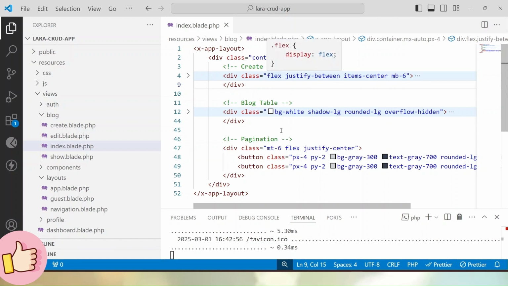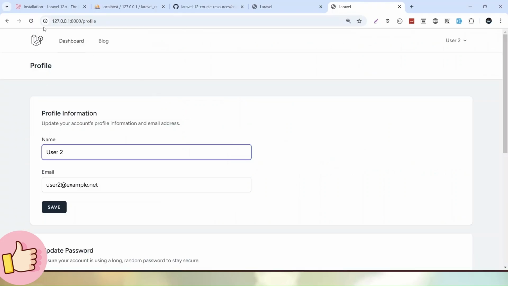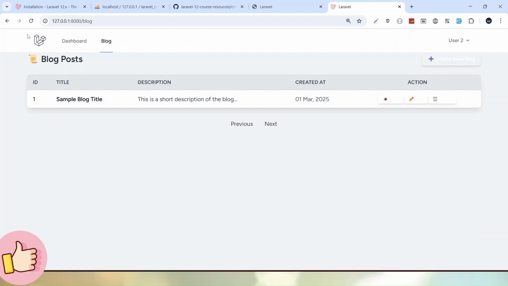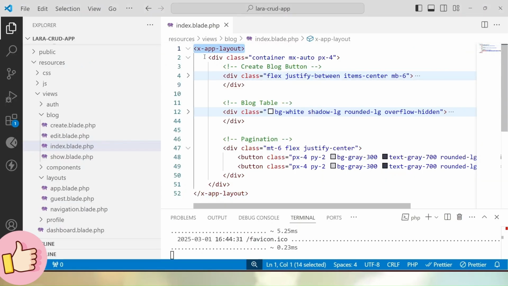So for the time being, if I save these changes, let's go and reload or click on this blog menu, and now we can see that here we are getting our navigation, that is dashboard, blog, and the profile option. And here also the layout, that is index.blade.php, is now integrated inside this default layout, the default skeleton of the base authentication. Now the same concept we have to repeat for all those layouts.